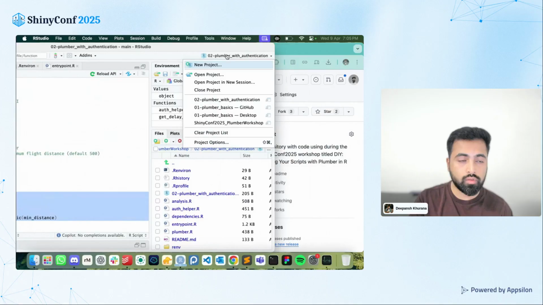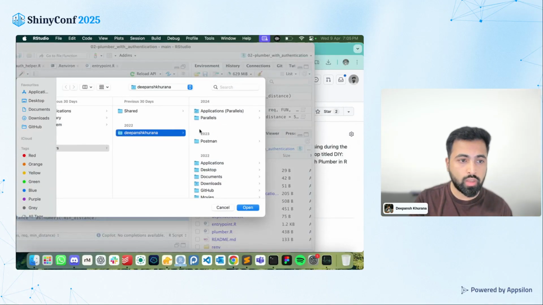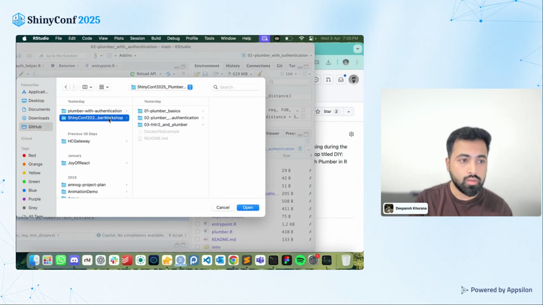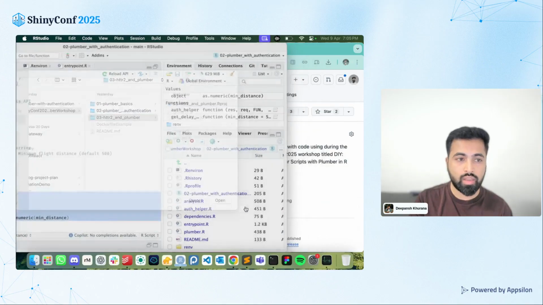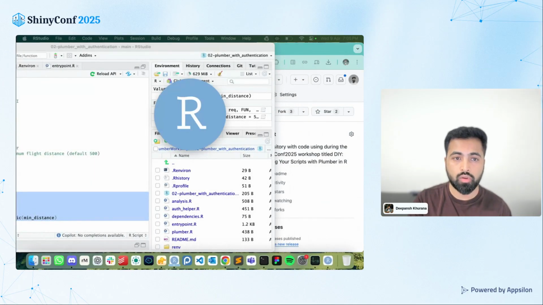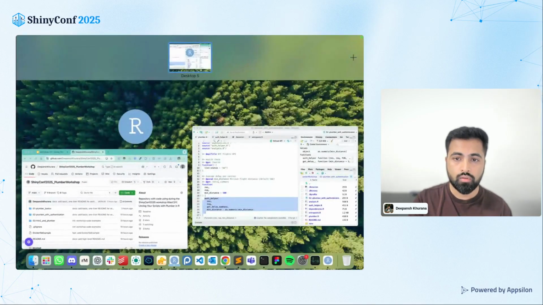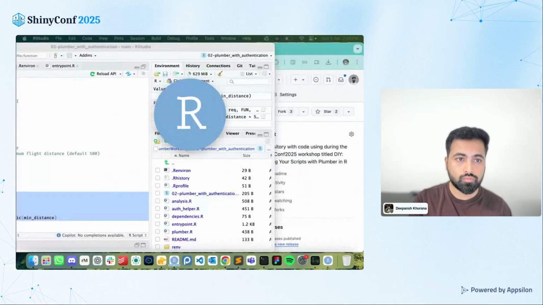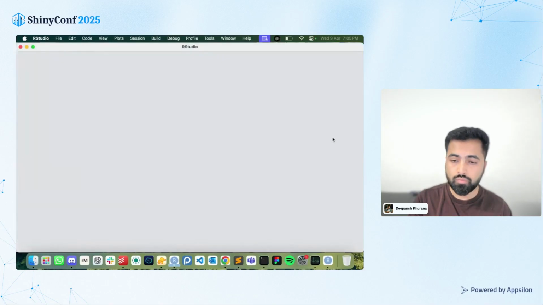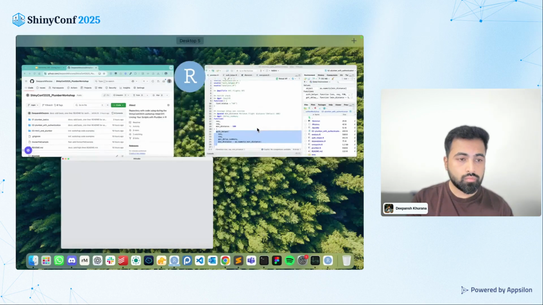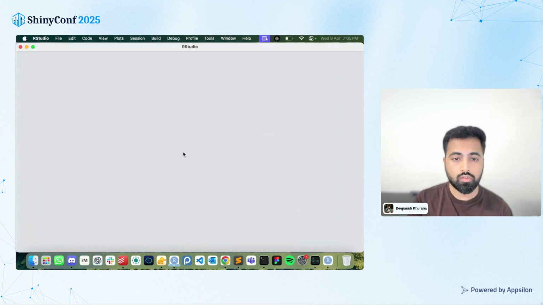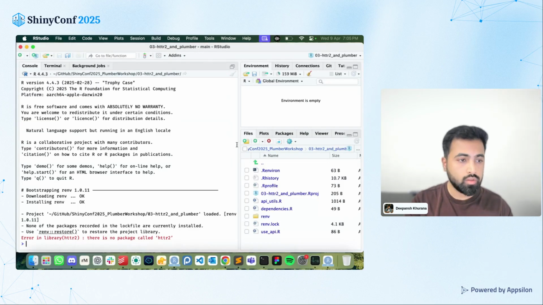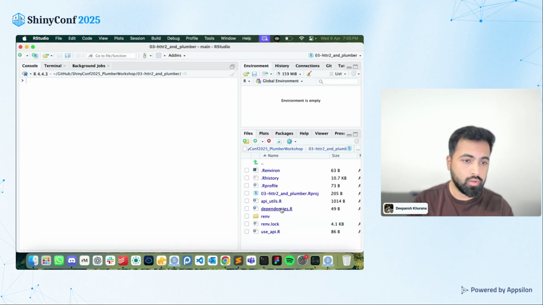So now what I'll do is I'll open a project in a new session, and there's a reason for that. I'll open the HTTR in Plumber, but I need this API, the second API, to run as well. Yeah, that takes a long time for me to load sometimes. I'm not sure why that is, but that does happen from time to time.